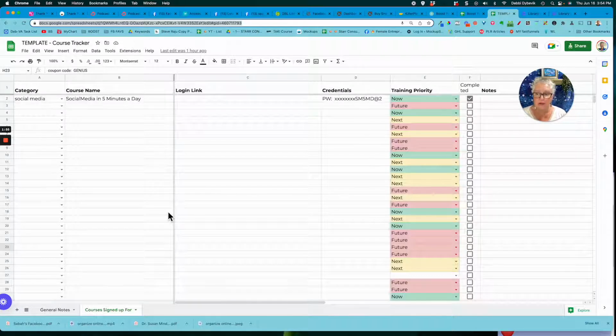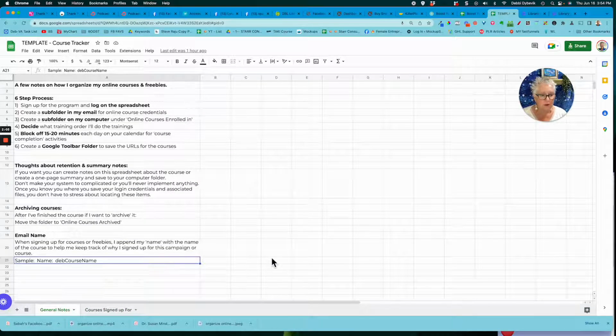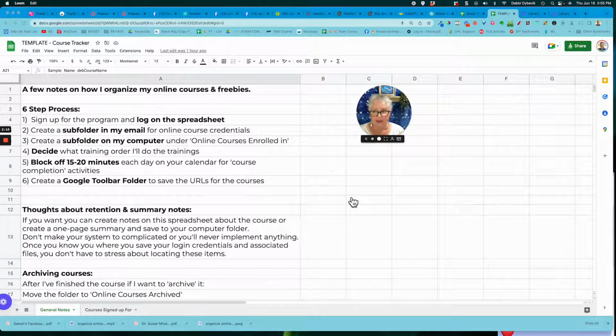Before I do that though, down at the bottom here, there's another tab called General Notes. I'm going to click on that. I'm going to let you in on a little secret. I'm just going to make this a little bigger just so you can see it. Now, don't tell anybody my secrets, okay?